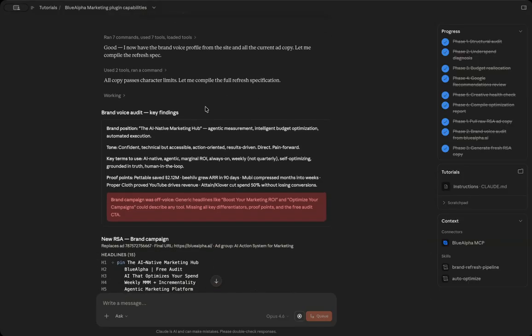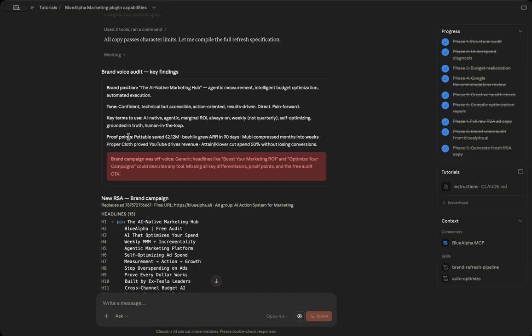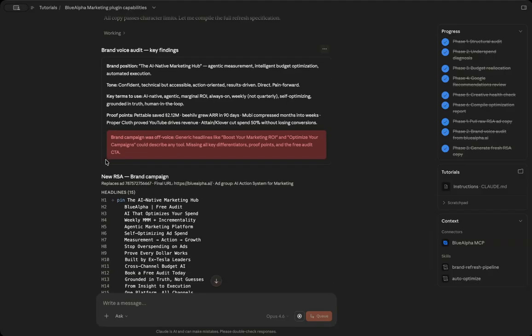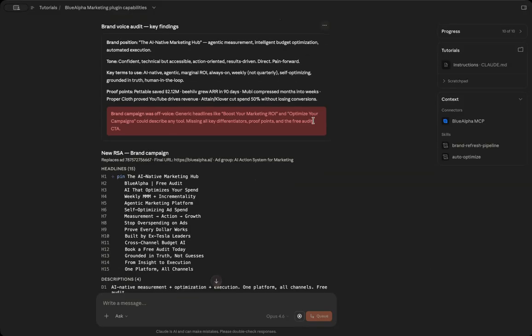But looking at what it found here in terms of the brand voice audit. The AI native marketing hub, agentic measurement, intelligent budget optimization, automated execution, that's correct. Tone confident, technical but accessible, action oriented, results driven, direct, forward. And key terms to use: AI native, agentic, margin ROI, and so on. Some proof points from some of our case studies, like Pedible saved 2.12 million, BF grew ARR in 90 days, Movie compressed months into 2 weeks, and Proper Cloth proved YouTube drives awareness. And then we have Clover that spent 50% less on their main channel without losing conversions.